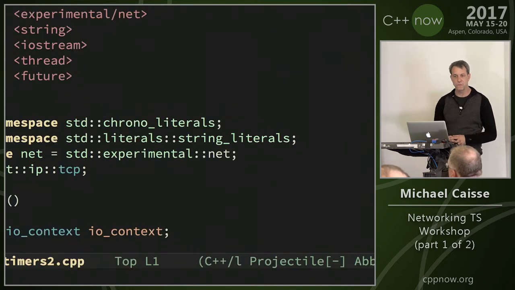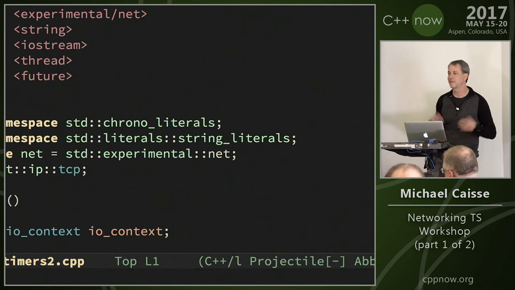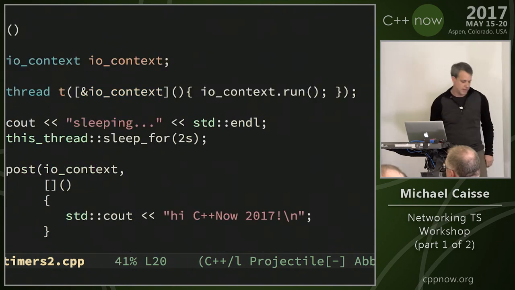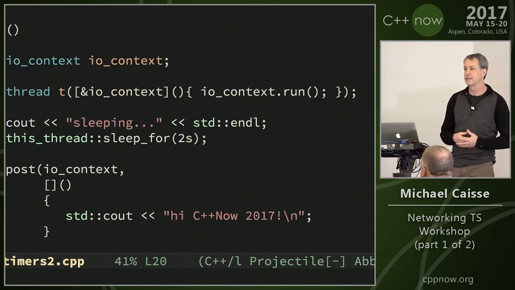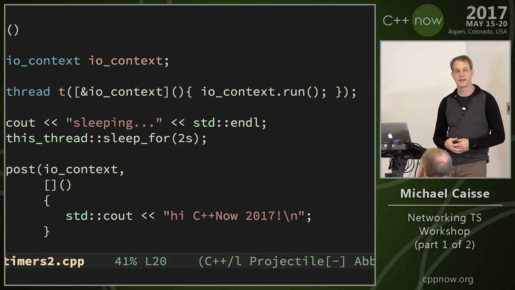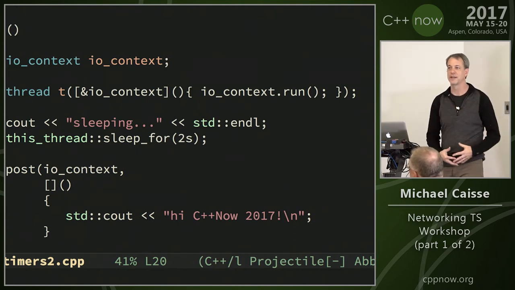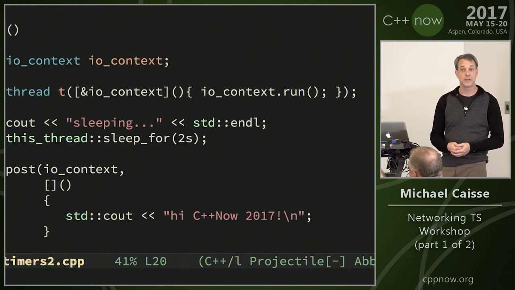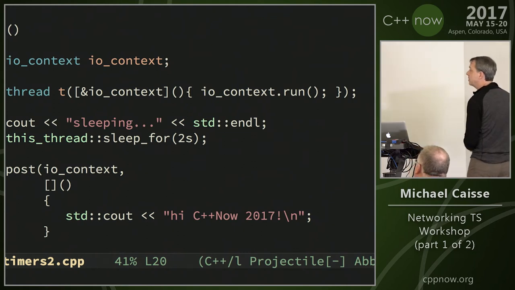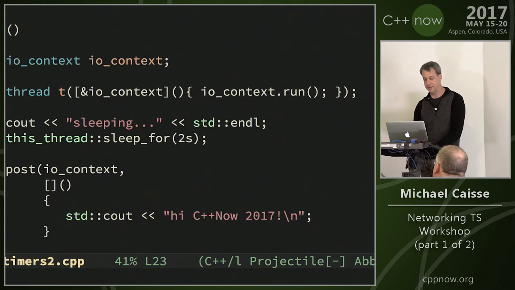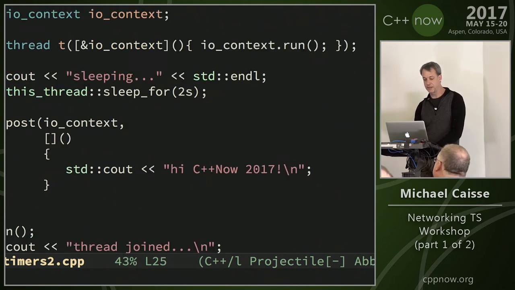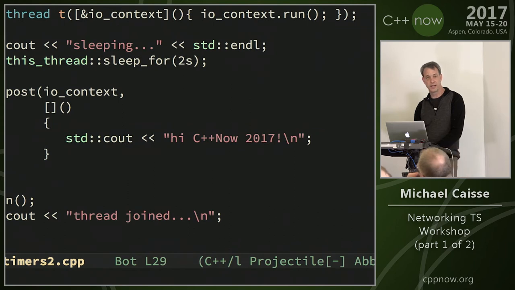So for those of you who've used ASIO before, what is it that I need to do? Yeah, I need to call run. So this IO context has a run method on it, and if I want to supply a thread to it to be utilized, then I need to call run. And for every time I call run, I will get one more thread that can execute things that are posted. So now let's go ahead and we'll add that run there. Let's sleep for 2 seconds. Let's post something. We'll join our thread and then we'll exit. Sound good? Okay.